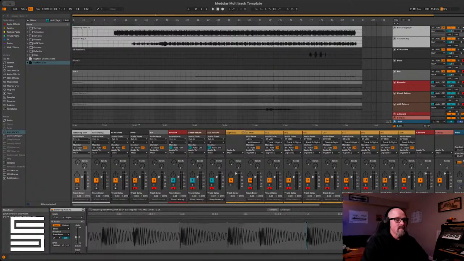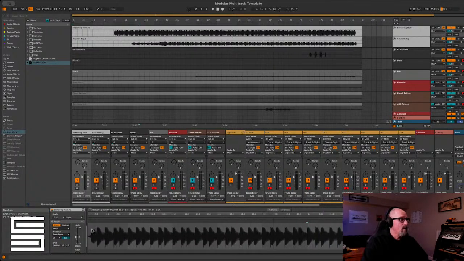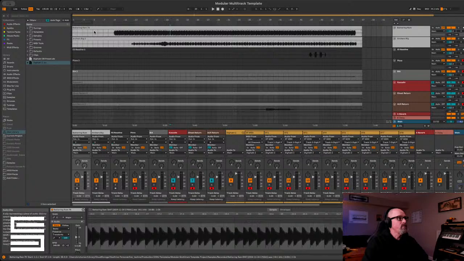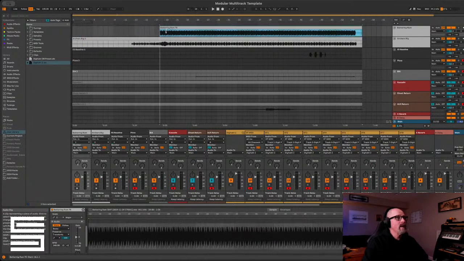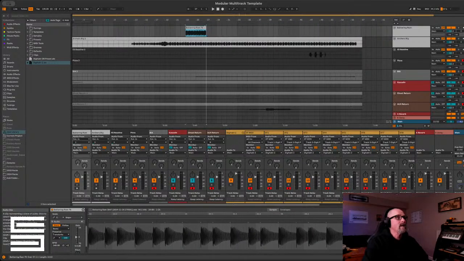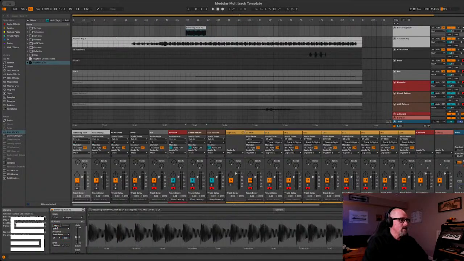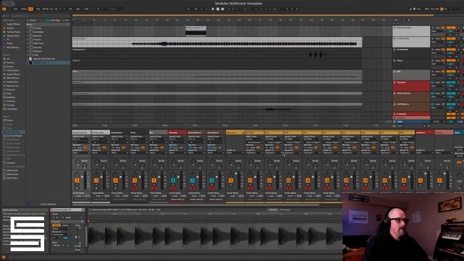Now, another thing to do with this as well is, once you've got your full clip in here, you may not want to keep the whole thing. If it's just going to be a kick that's going to be repeating, you might just want to take a section of it that works really well and say, oh yeah, I like this particular section. Let's try rewarping that again.